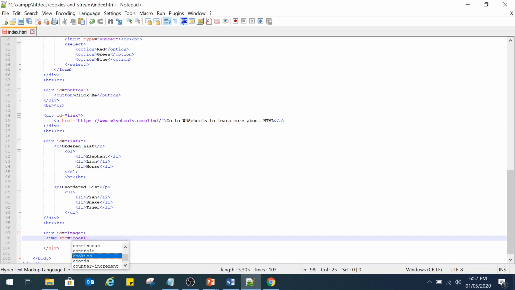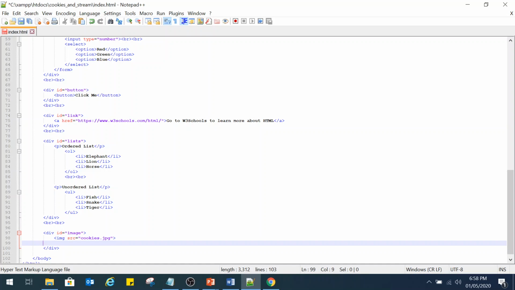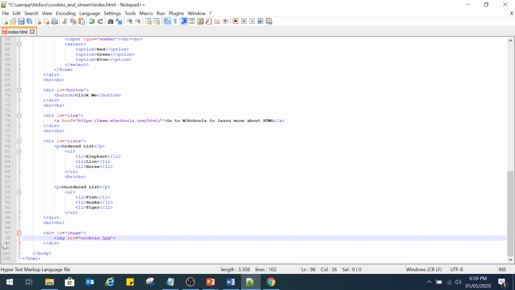And our image name is cookies.jpeg. And again, it's very important to be precise about the image type. So either a PNG or a JPEG or a JPG. You need to be specific with the image type, else if you put in a wrong image type, your image is not going to show. So let's just fix this. There you go. And the space.